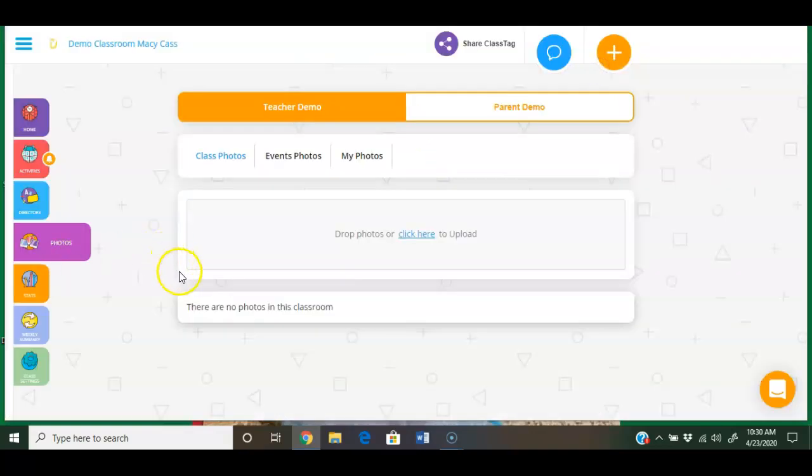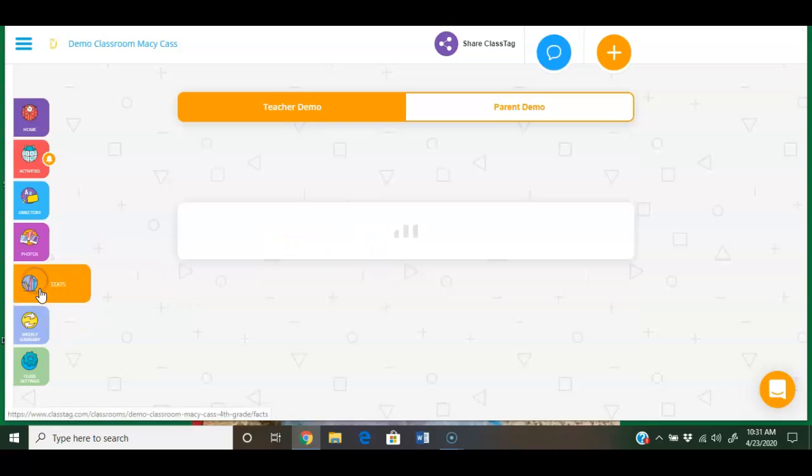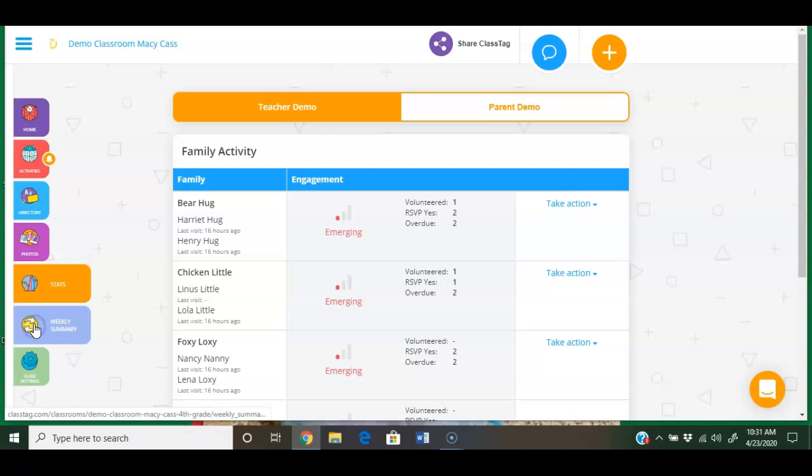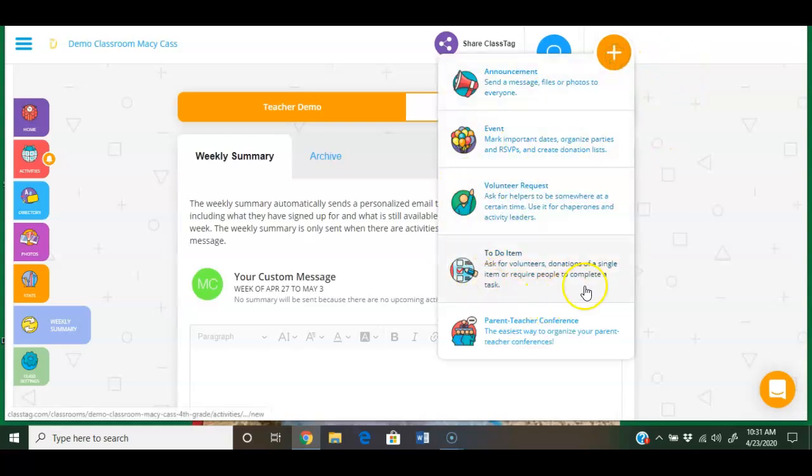Photos is where we can house class photos, or I can make an album. So if our school went to the zoo for a field trip, I can create a zoo 2020 album and upload all those photos there for parents to view. There's also family engagement statistics and weekly summaries where the parents are alerted with what activities occurred throughout the week, or teachers can customize their own message to let parents know what happened throughout the week. These are the types of events that teachers can post or create in ClassTag. And of course, there's always the messaging component as well.